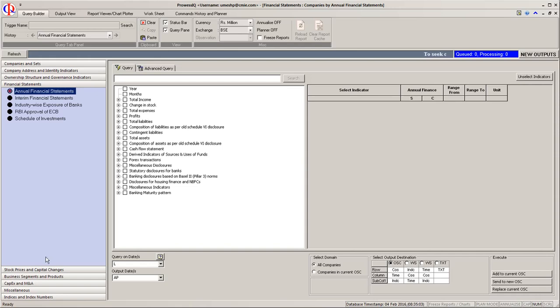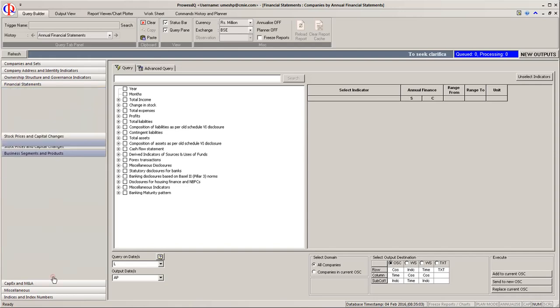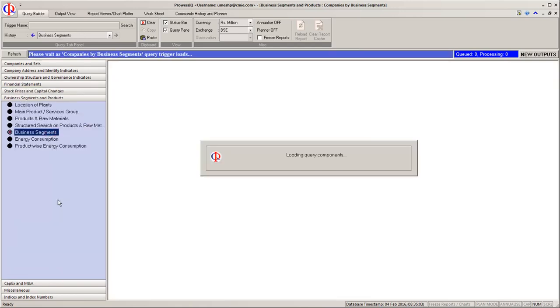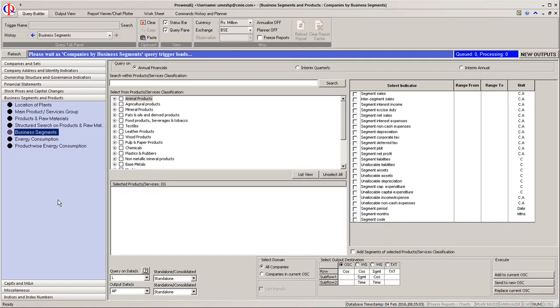Business Segments Annual Financials. This query trigger is available under Business Segments and Product section. This query trigger enables the user to find companies based on the annual financial business segment-wise disclosures of companies in their annual report. Let us understand the functioning of this query trigger with the help of an example.